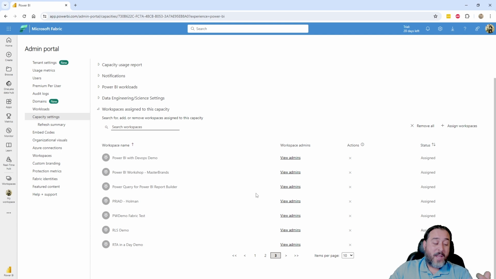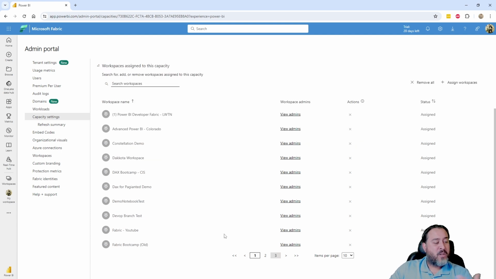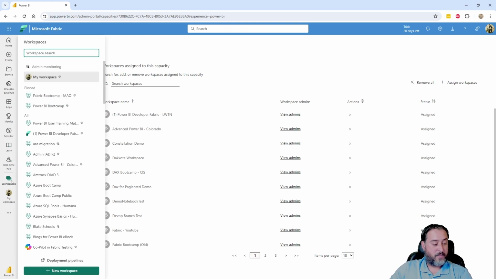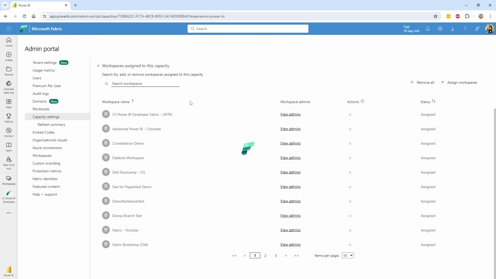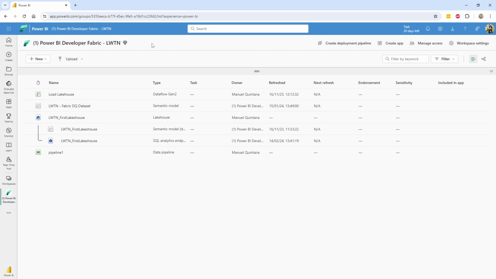And the way you would do this through the UI, honestly, you could just go right through here and find one specific workspace. We see the Dakota bootcamp. If I was just to pick one of these, I'll do this one, Power BI Developer Fabric. So if I go over to my list of workspaces, we'll check this out real quick. It was my Learn with the Nerds right here. You can see I'm going to be inside this workspace, and that this is using the trial right here.